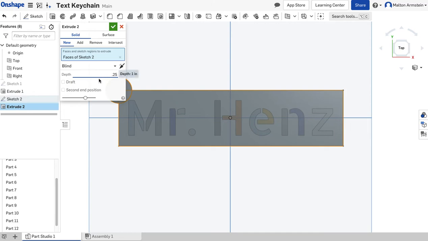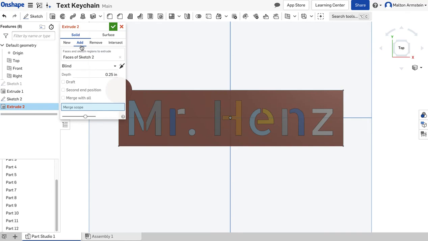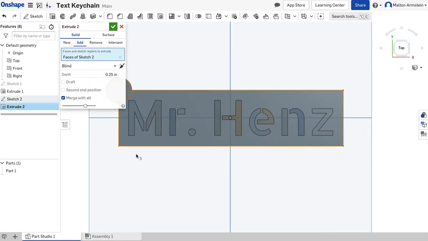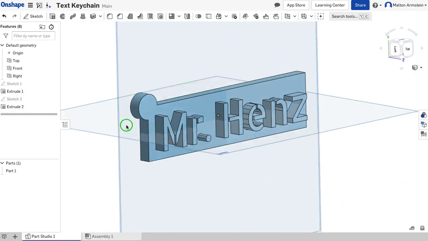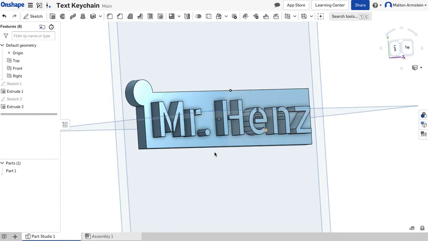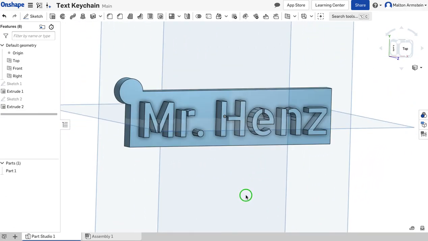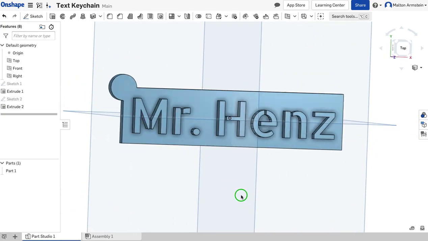There's a couple things we need to adjust on here. We need to make sure this says add, because we want it to add to those letters, we want it all to be connected and merged. So make sure add is selected, sketch 2, 0.25, and we have to click this merge with all button. All that's going to do is merge with all of our letters. Now we can click the green check mark. And now you'll see all those separate colors went away because it merged all together now that the backing is touching those parts.